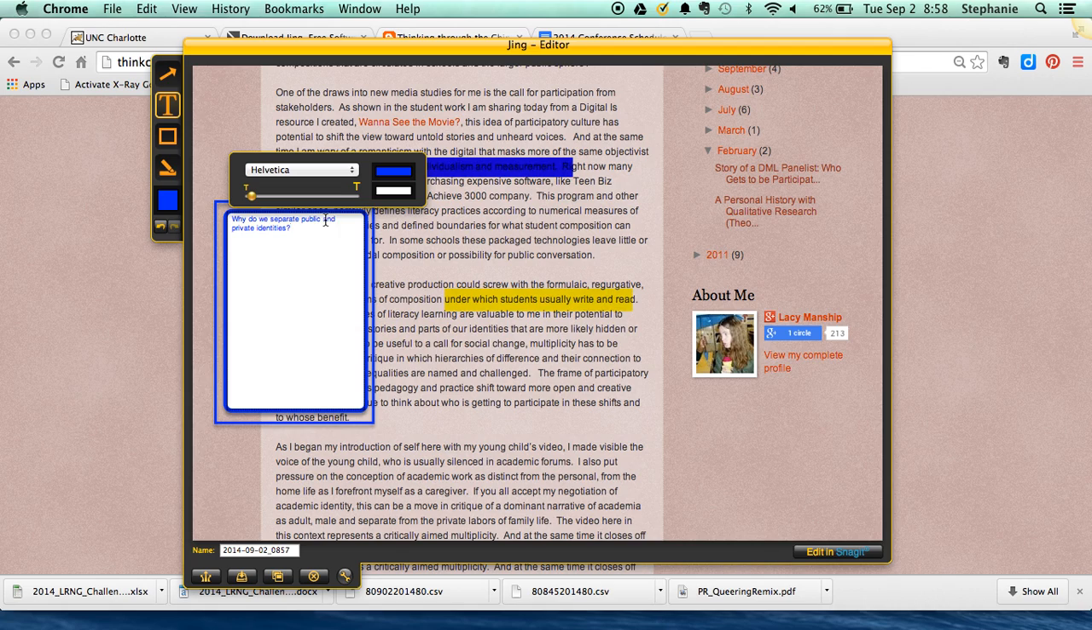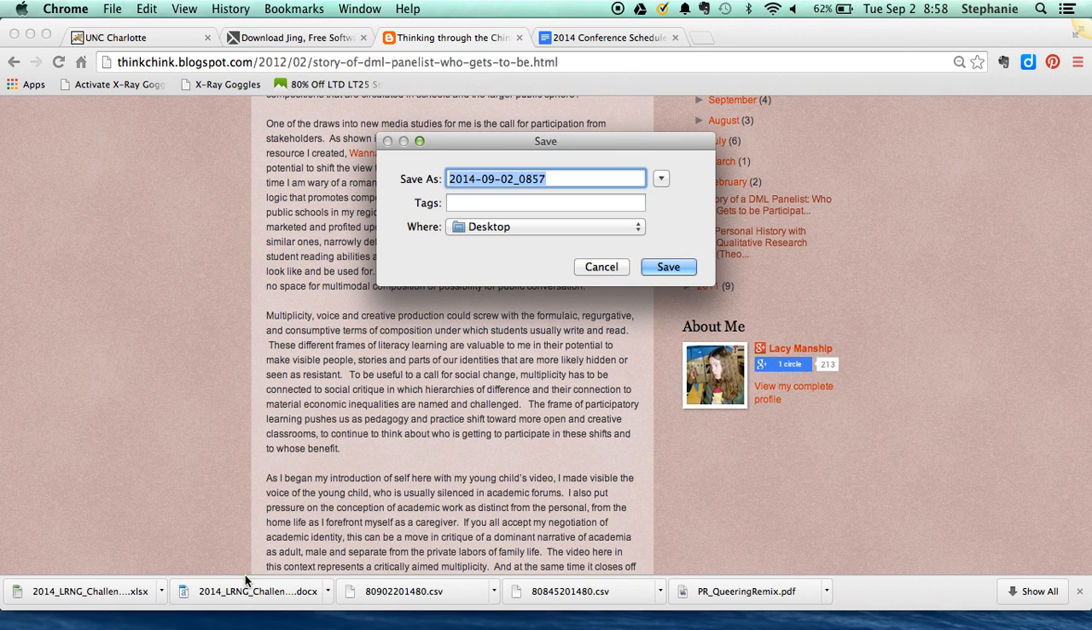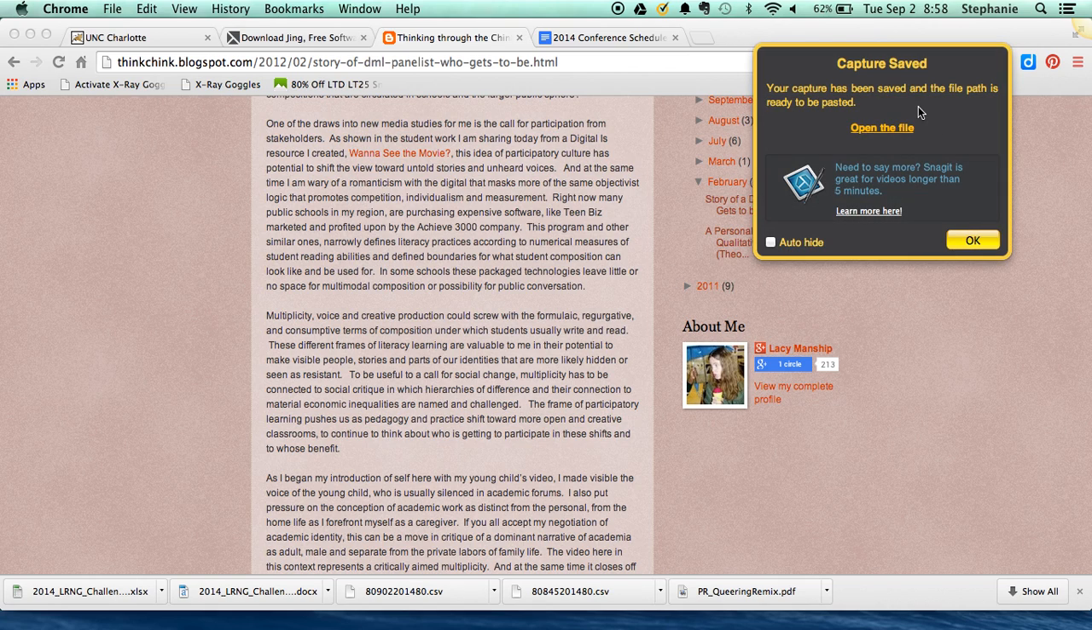Once you're finished annotating this whole piece, asking questions, leaving comments, highlighting, you're going to click the save button, and I would call it DML annotation. So you save it to your desktop, and then you can take that image and upload it to Google+.